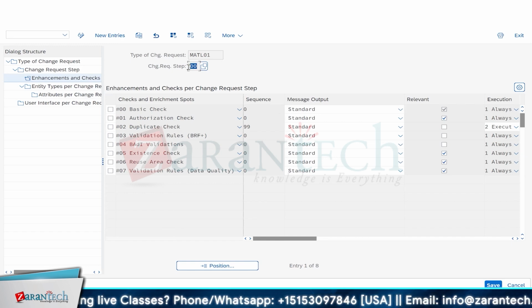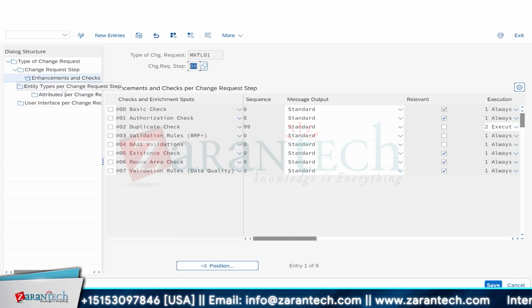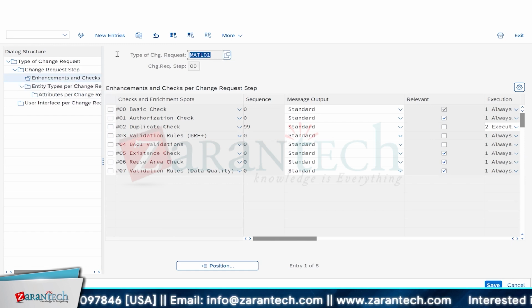Step 00, how it should look like. Step 90, how it should look like. Step 91, how it should look like. That is what is important. This is called a stepwise configuration. Okay, so defining the CR type is one, which is very simple and depends on the needs and requirements. You may need to make use of these 3 configuration steps.